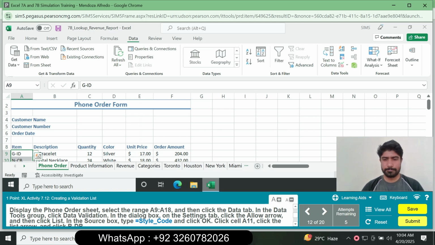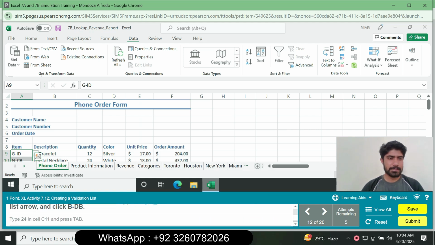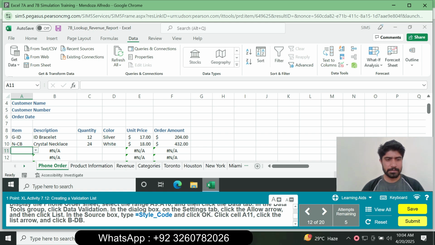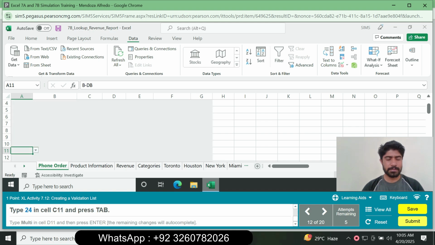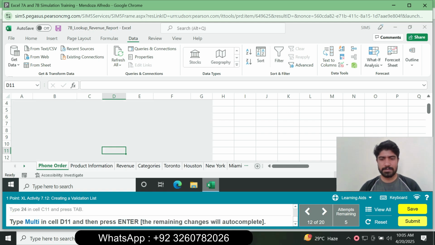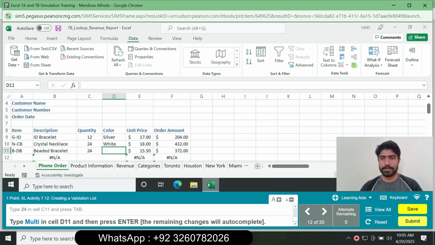And A11, the cell is A11, and then click the arrow and choose B minus DB. Next, type 24 in cell C11. Select the cell C11 and type 24. Press the Tab button and next type Multi in the cell D11 and then press enter. So type Multi and press enter.